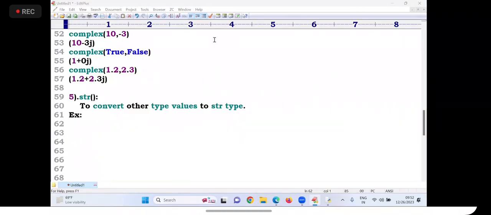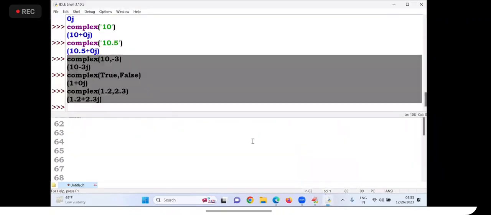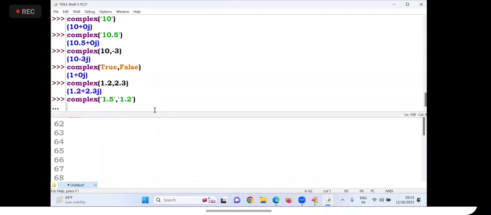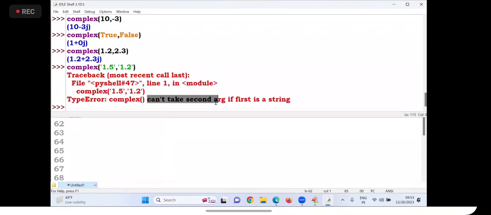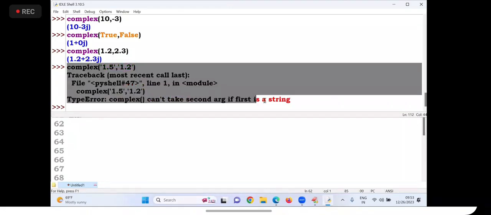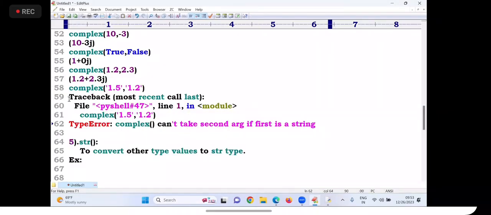He is asking about 1.5 plus something. Anyone please tell, what is the output? Very good, intelligent guys, everyone. It is an error. Invalid. Why? What is wrong? At the time of giving strings, if the first one is a string, the second one is not accepted. Read this: cannot take second argument if first is a string. It is invalid, directly they are telling type error. If the first argument is a string, don't take a second one. It is an error.